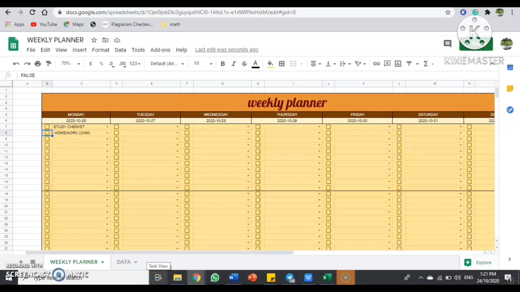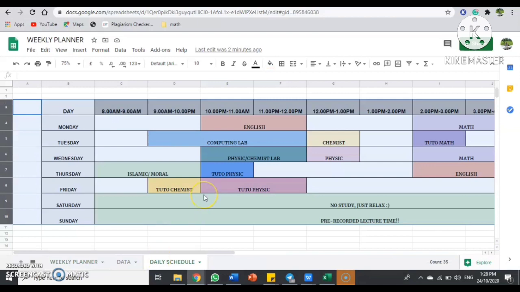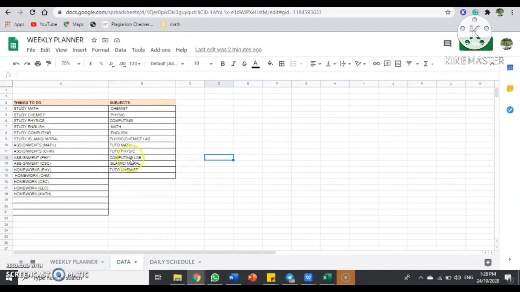So thank you. So okay, there is a tip: you can make your own daily schedules, like this, so you can know when you have free time to do some work. You can just do like this, same as you do the weekly planner.